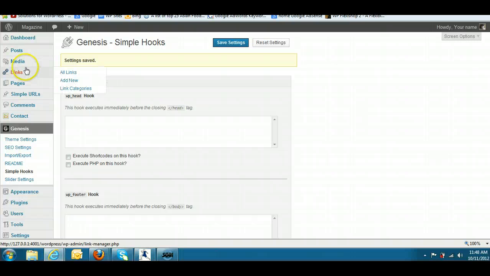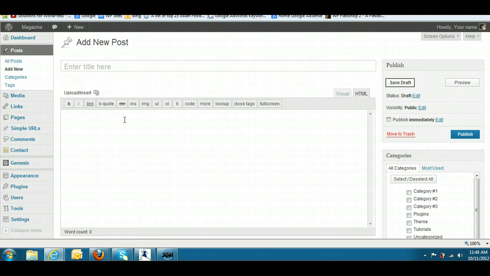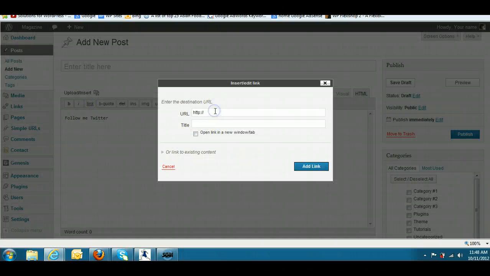So you can add anything you like in there. You want to add your own link, create your own HTML, and you could add anything you like in there. You could add social widgets. You can add links. Follow me on Twitter. A link to wherever you like. Let's just put a Twitter link in there, twitter.com/wpsites.net.